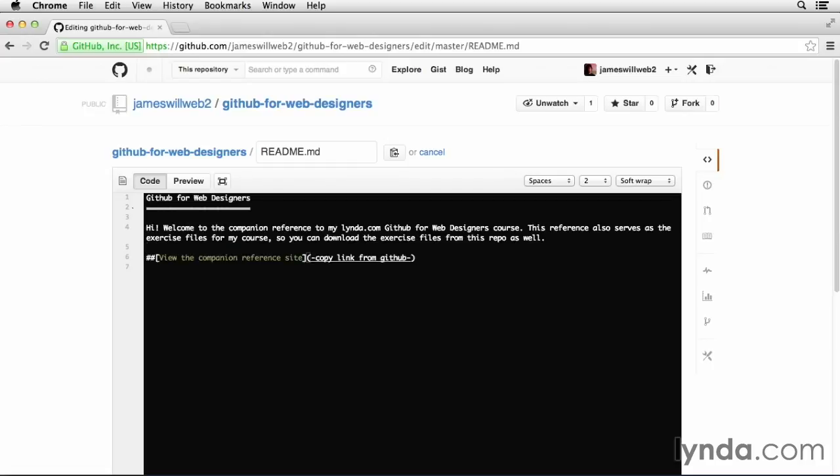So what is this? Well, the two hashtags there, or the octothorpes, if you will, indicate that this ought to be a heading 2. And then we're creating a link. So view the companion reference site will be the link text, and then the information that is inside the parentheses will actually be the link itself. Now, we don't have that link yet because until we actually enable GitHub Pages in this repository, we won't be able to generate that link. So we're just putting a placeholder in for right now. We'll go back in later on and fill that in.